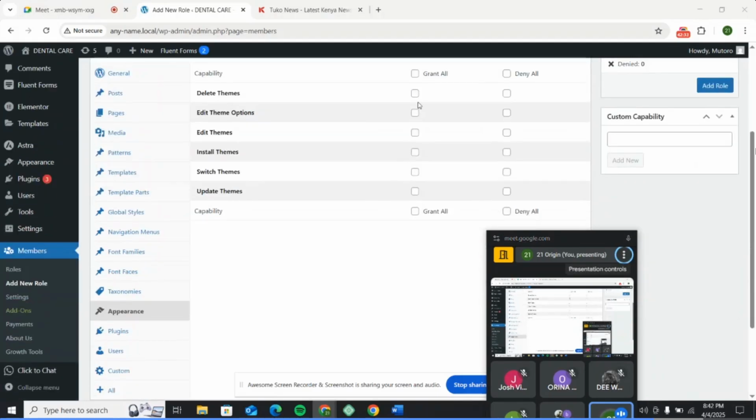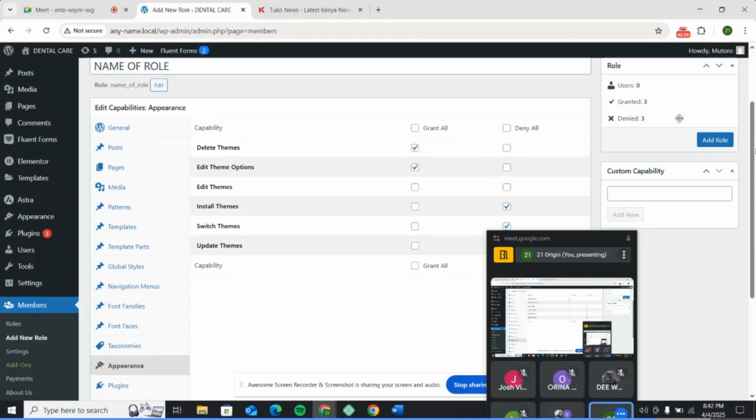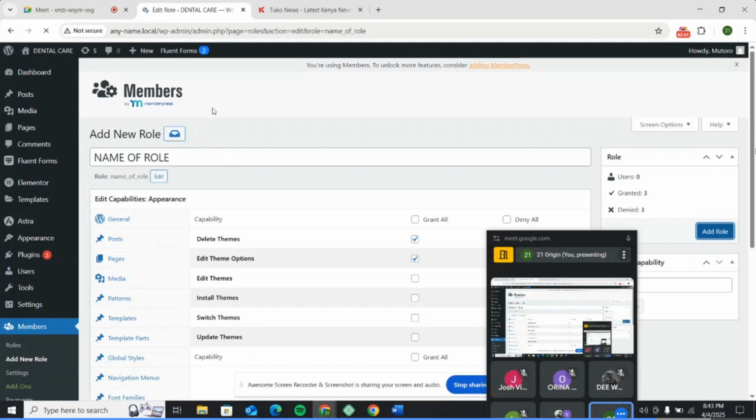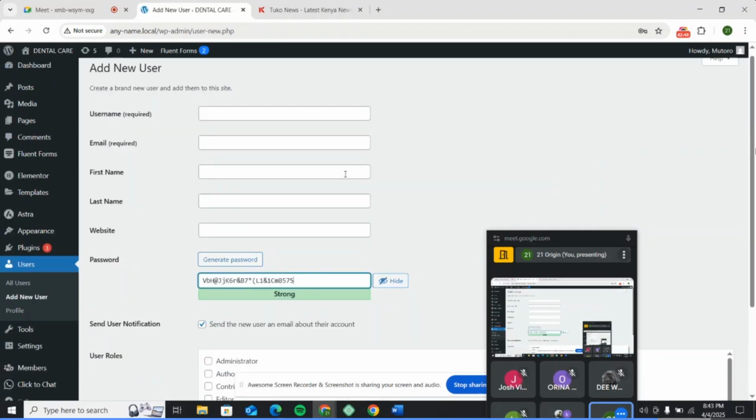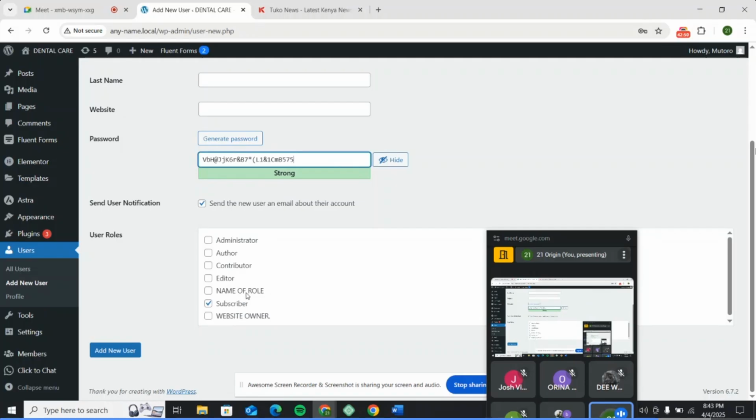So you can check, deny hivyo. Alafu niki add role, name of role, nikikuja kwa user sasa, like add a new user, utaona imejiongeza name of role, imekuja kwa the list of roles, unaona. So use the plugin to add the role, to assign whatever they can do, hivyo.